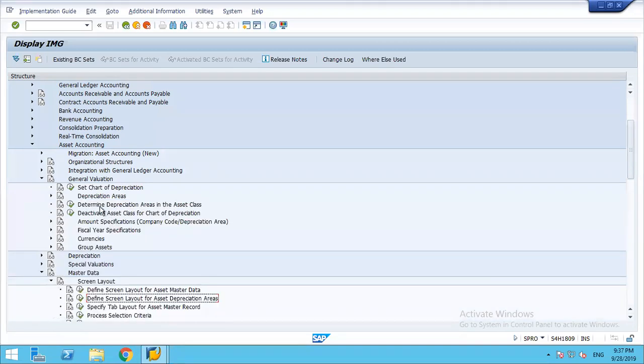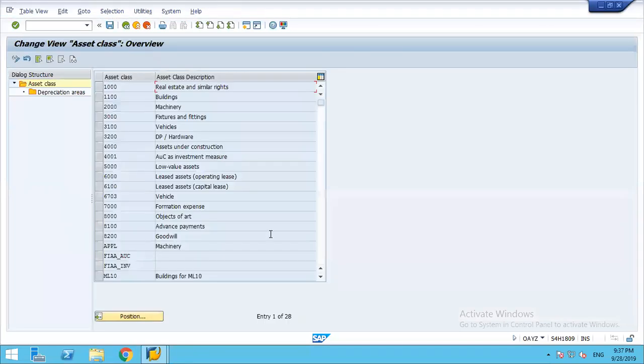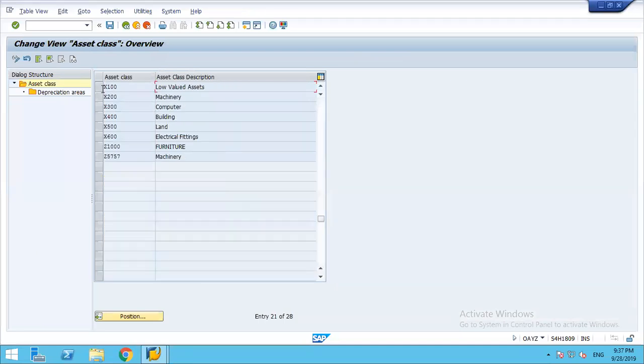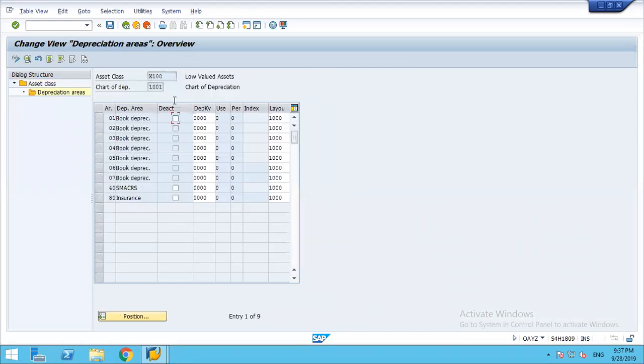here, determine depreciation areas in asset classes. Just execute this. Our asset class X100, select the same thing, double click on depreciation areas. Here we have maintained all these things earlier. Now here you see the layout. I was talking about the depreciation key. This is the depreciation key that you can see by default at the time of creating any asset using this asset class. We will discuss that part a little later, in the front end. I'll show you this part. We will come back here.